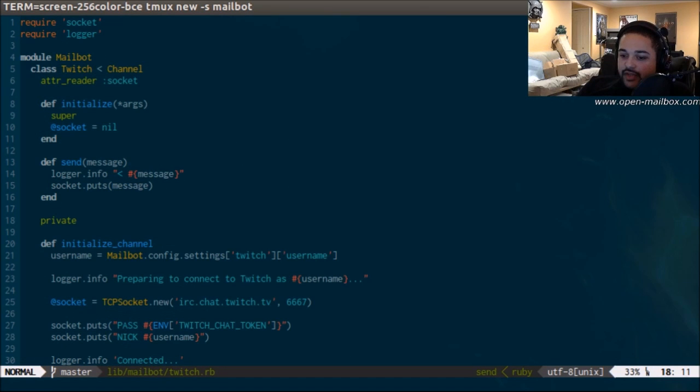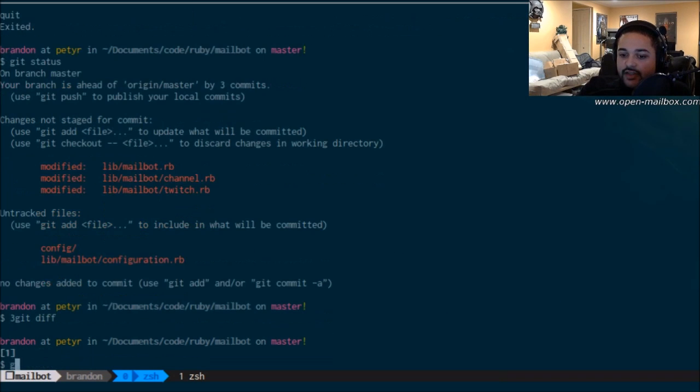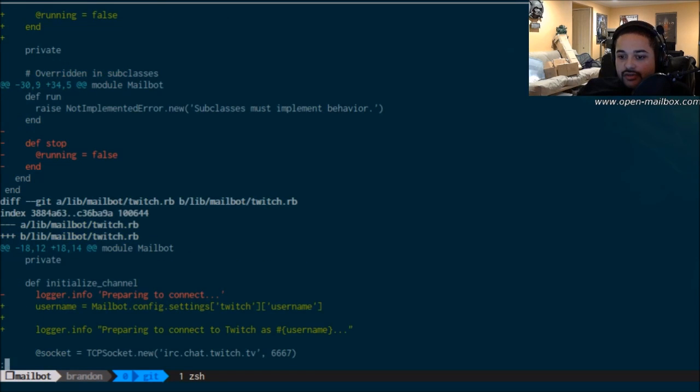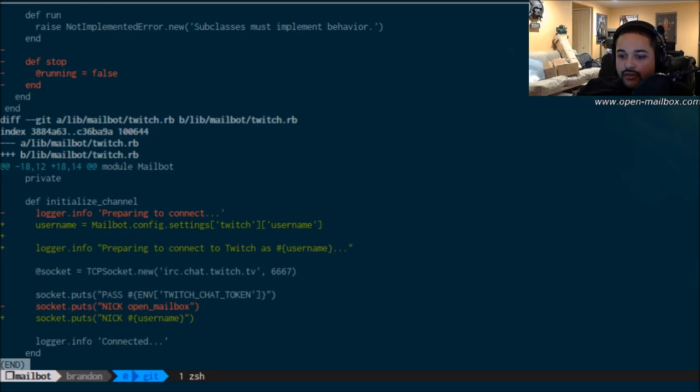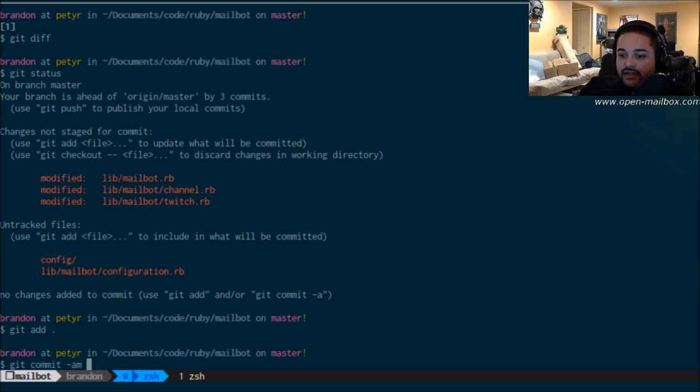Before we get too much further here, let's git commit our progress. So what do we do? What did we accomplish? Let's take a look at the diff here. We added a configuration abstraction. We fixed that stop method. We pulled the Twitch username in through the configuration so that we can use that to connect to the server. Let's save that. Create configuration class and use it for Twitch username.